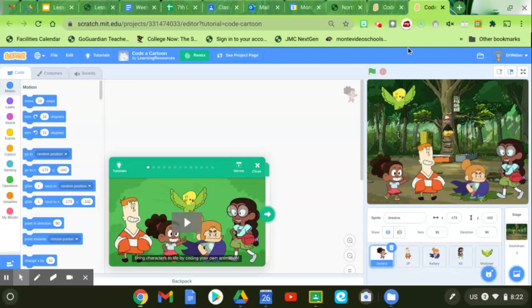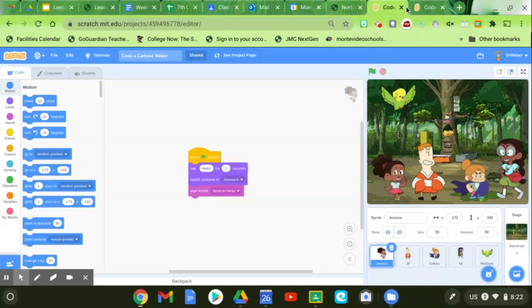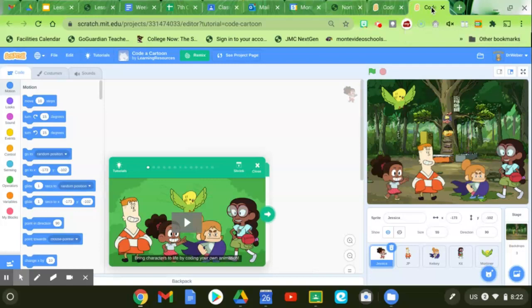If you look up here, you can see I have another tab open. That's where my programming is. But when I clicked on Code a Cartoon, it opened a whole new one. So I don't want to start programming on a second programming stage.